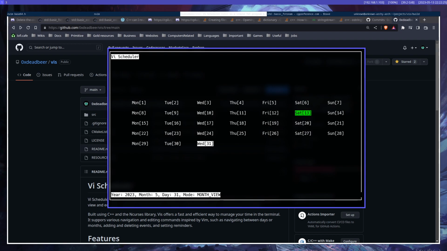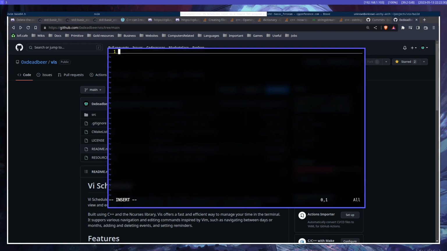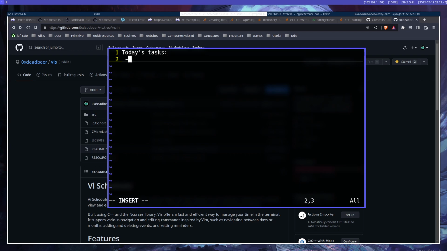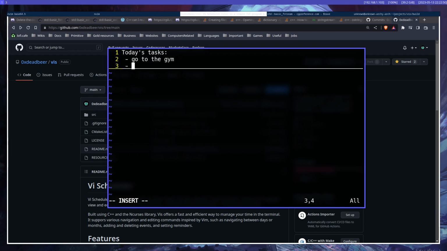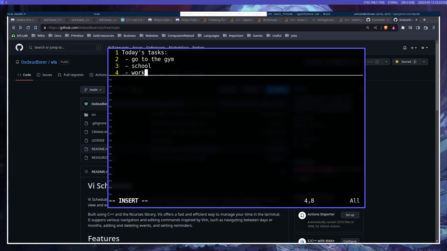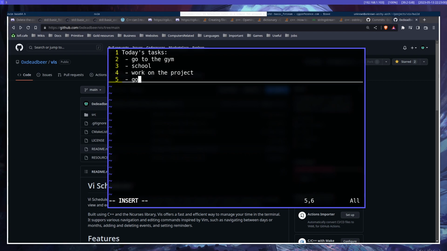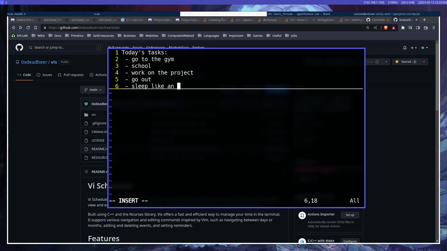Then what else? W for write, Q for quit, then I to, of course, enter the insert mode and actually go into a terminal editor and input some event, for example, today's tasks. You input, I don't know, go to the gym, school, then work on the project, then go out, sleep like a normal human being, you know.